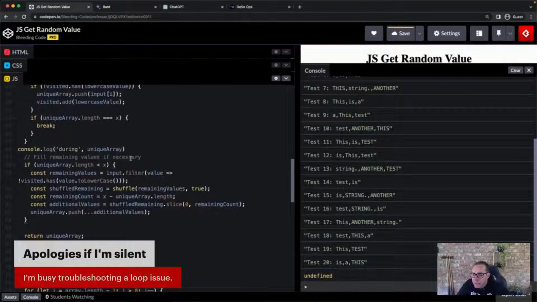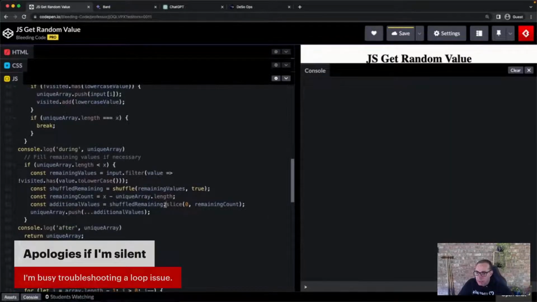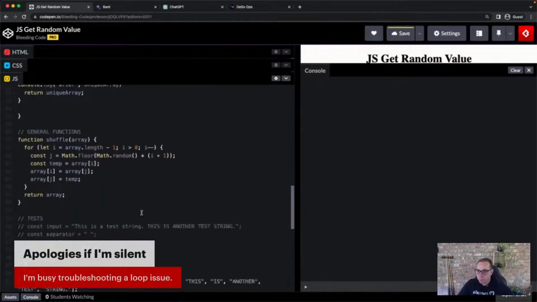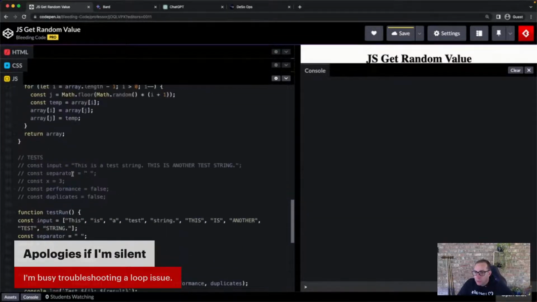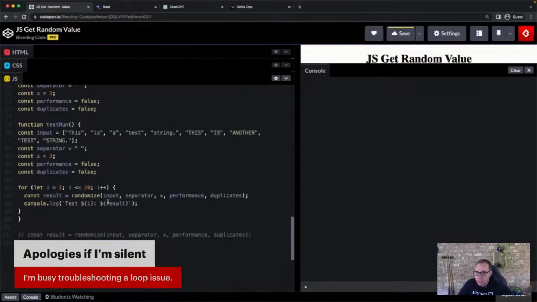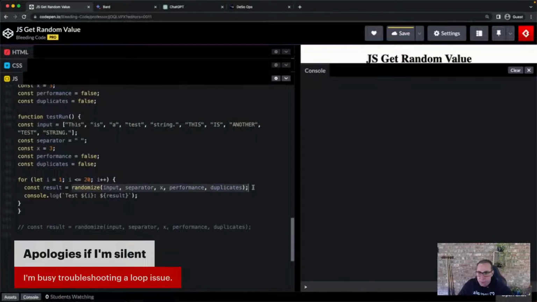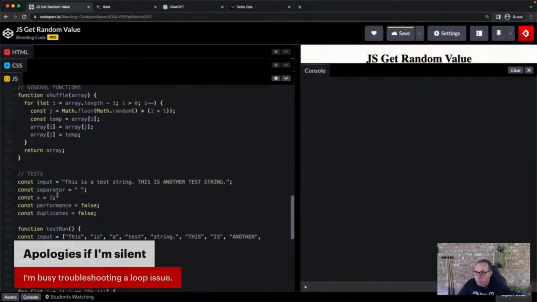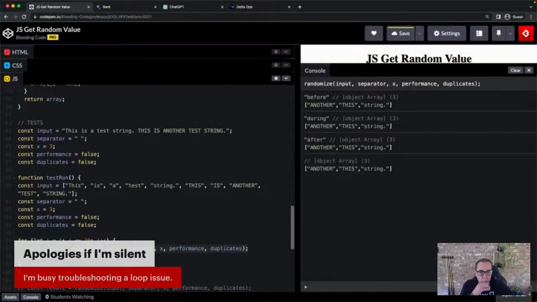So now is less than. See, fill remaining values if necessary. I like this logic, okay? But let's just see, where does it go wrong? I think if we can get that right, then we're in a good place. All right. I will enable this, and let's just manually run it ourselves. Should be fine. False, false, okay. Before. Okay.